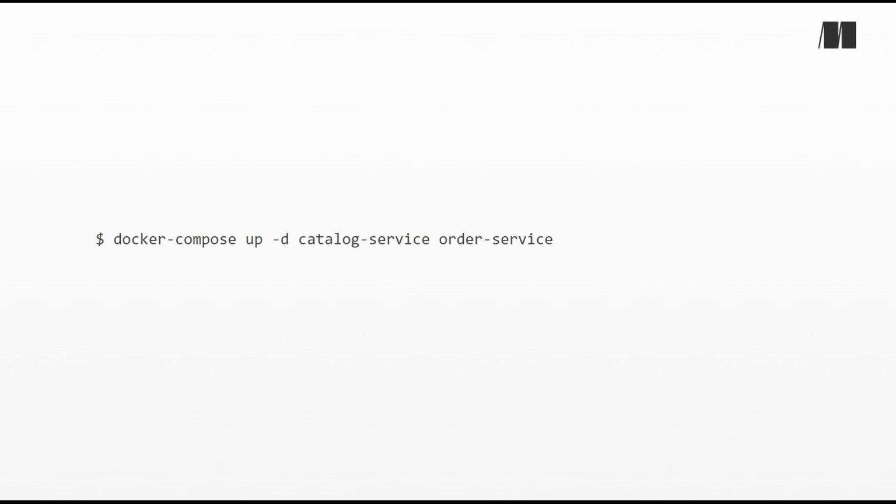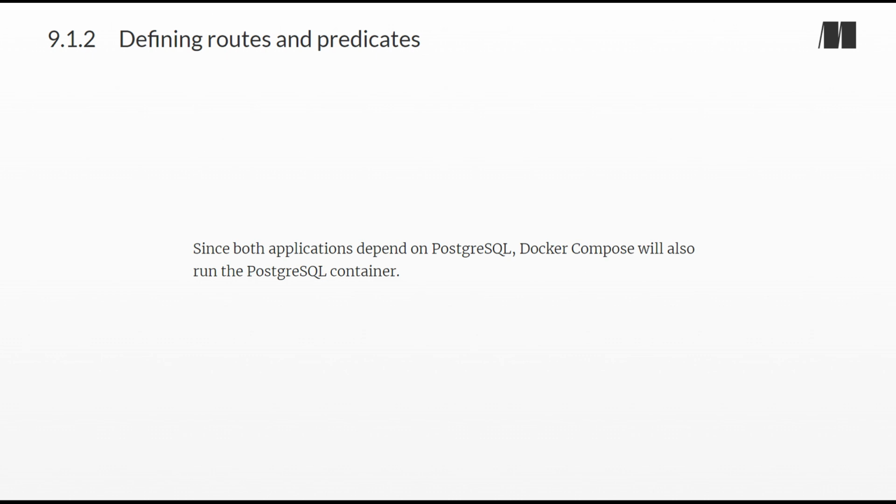Open a terminal window, navigate to the folder where your docker-compose.yml file is located, polar-deployment/docker, and run the following command. Since both applications depend on PostgreSQL, Docker Compose will also run the PostgreSQL container. When the downstream services are all up and running, it's time to start Edge Service. From a terminal window, navigate to the project's root folder, edge-service, and run the following command. The Edge Service application will start accepting requests on port 9000.